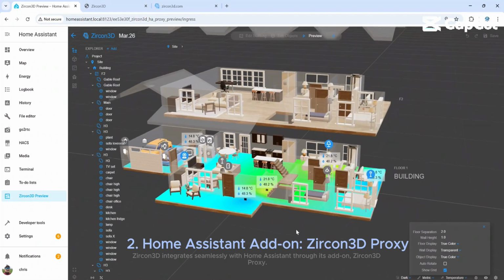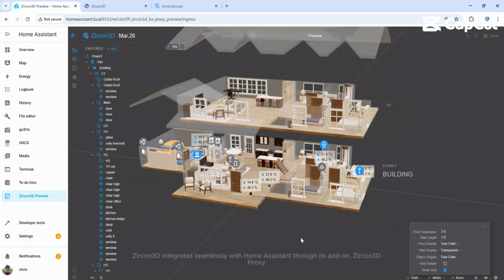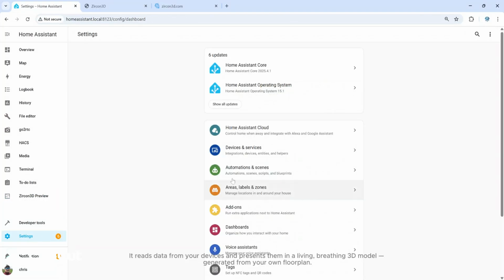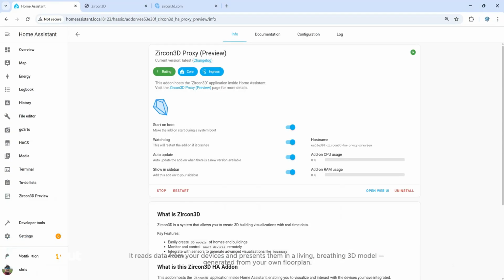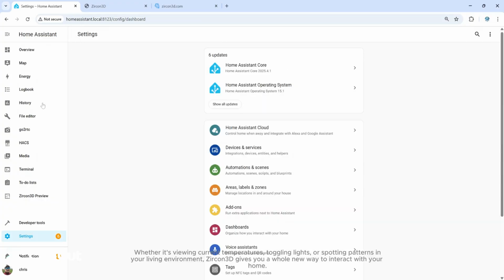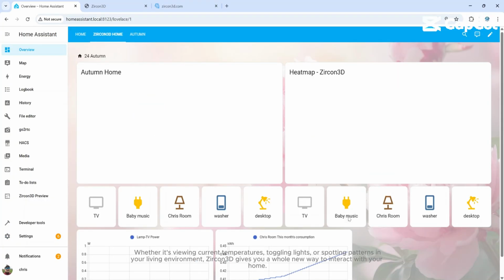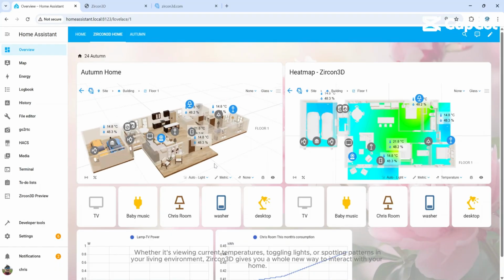Zircon 3D Proxy. Zircon 3D integrates seamlessly with Home Assistant through its add-on, Zircon 3D Proxy. It reads data from your devices and presents them in a living, breathing 3D model, generated from your own floor plan. Whether it's viewing current temperatures, toggling lights, or spotting patterns in your living environment, Zircon 3D gives you a whole new way to interact with your home.